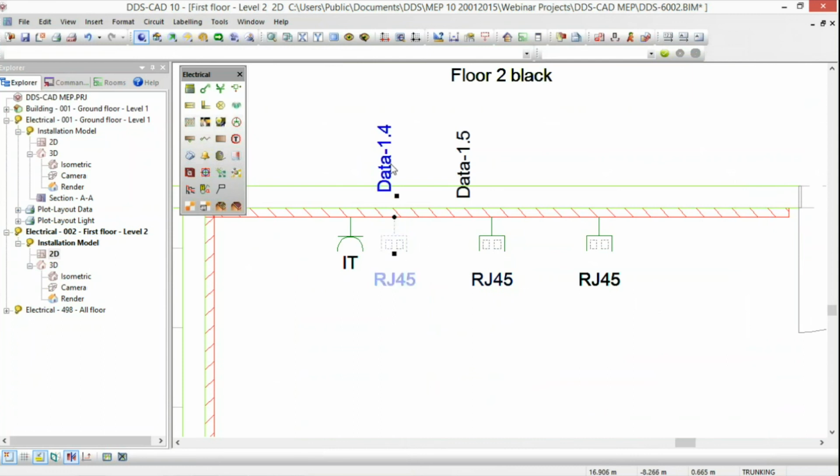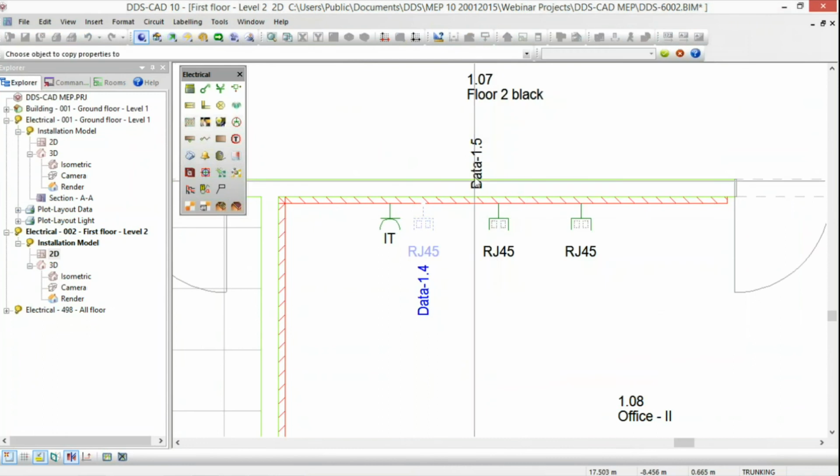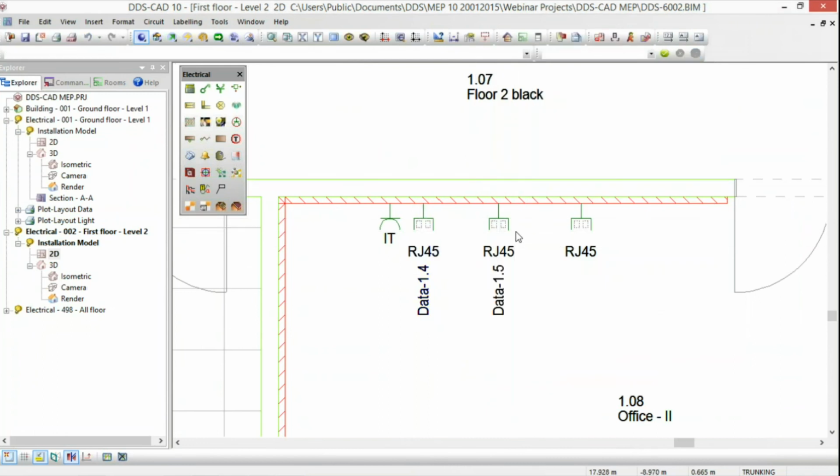So either we can do it manually by applying the changes, or we can do it automatically by performing the calculation, performing the connection of the cables, and also having the length of the cables selected.